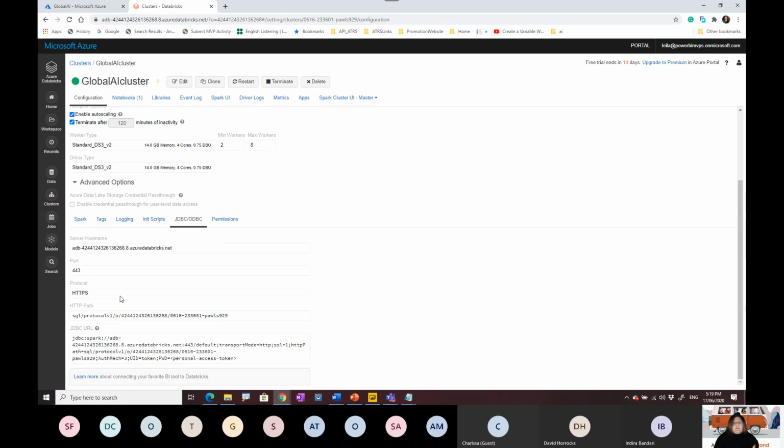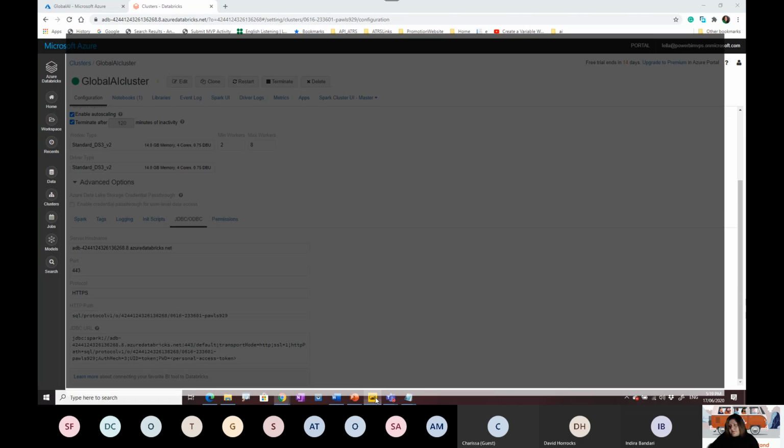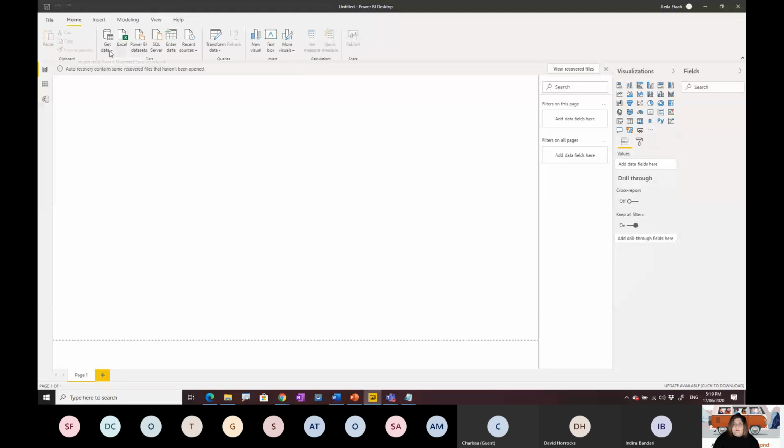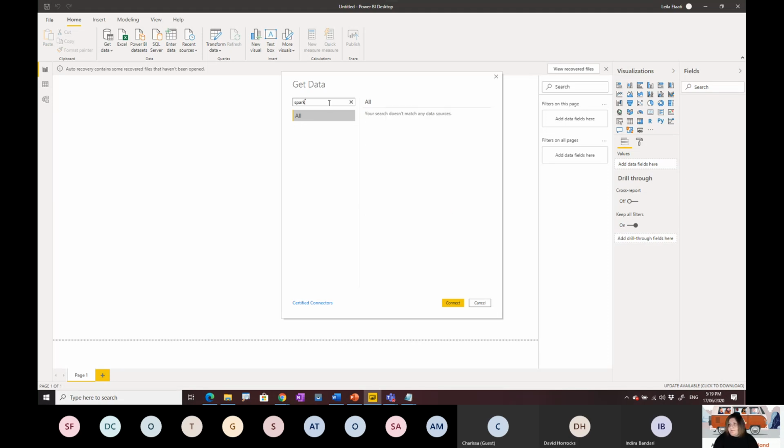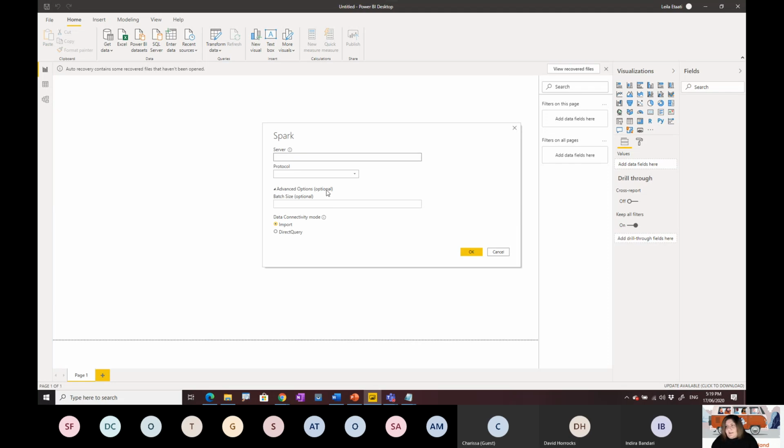So I need to create a connection string. So how does the Power BI connector work? If you open your Power BI and go to Get Data, click on More, you will see that if you search for Spark, because Azure Databricks is based on Spark, we need to use the connector for Spark. When you click on Connect, it asks you about the server, so we need to create a link to connect to the server. We need to specify the protocol, that is HTTP. So let's go ahead and see how we can create that one.